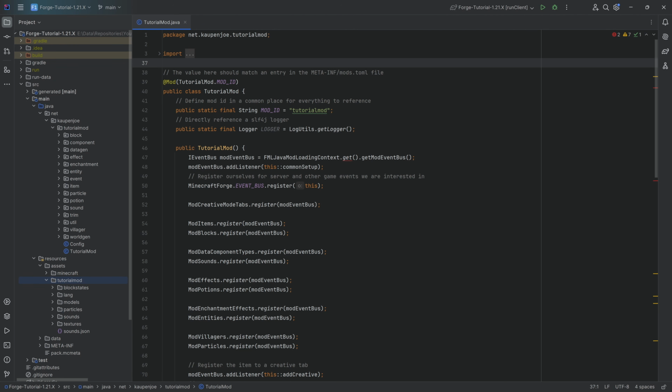Alright, friends, Kaupenjoe here once more, and in this tutorial we'll be modifying vanilla loot tables. Indeed, that means we're going to add items to, let's say, a creeper, or to a structure chest, or to, let's say, short grass, for example kohlrabi seeds, which would be kind of sensible in this case. Now, the way to do this is with global loot modifiers.